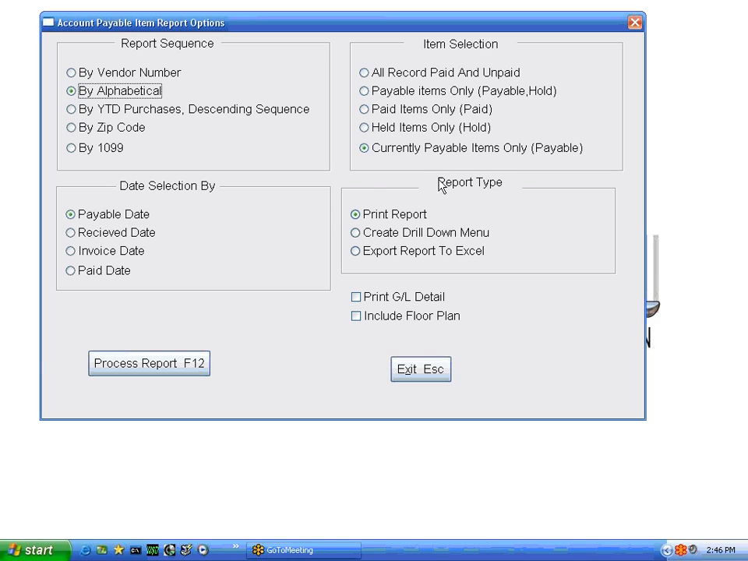Let's do one using this option. Do you want to see it on a report? Do you want to create a drill down? Do you want to export it and put it into an Excel spreadsheet? Do you want to print the detail? The GL detail. What that'll do, it'll show you every single entry that was made in your payable system and along with it all the GL entries that were made.